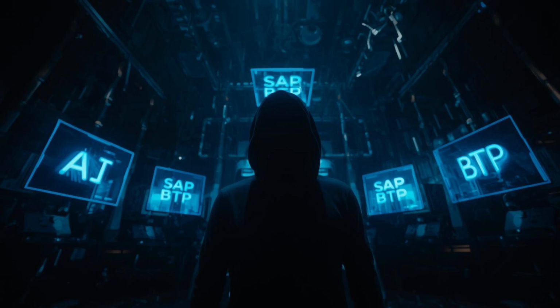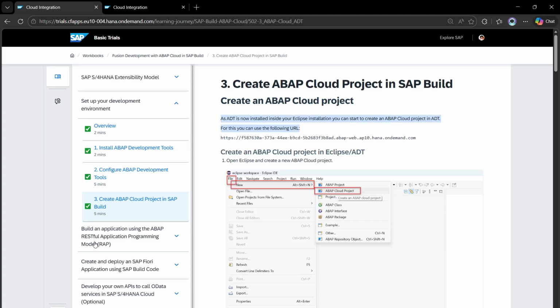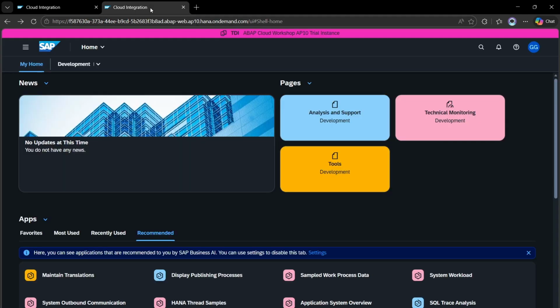So let's jump in. In our last video, we stopped at the second step, right? So we'll continue from the third step, that is to create an ABAP Cloud project in ADT. It says it is now installed inside your Eclipse installation. You can start to create an ABAP Cloud project in ADT. For that, we need to use this URL. This is the ABAP Cloud server which SAP has set up for us. So we need to connect our local Eclipse to this ABAP Cloud server and start building.